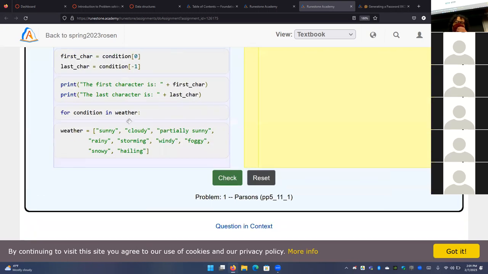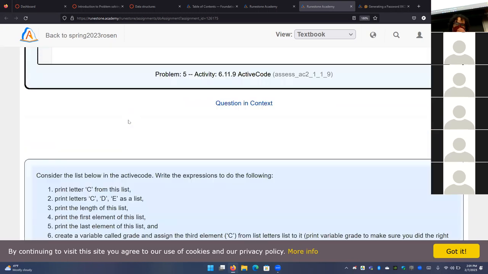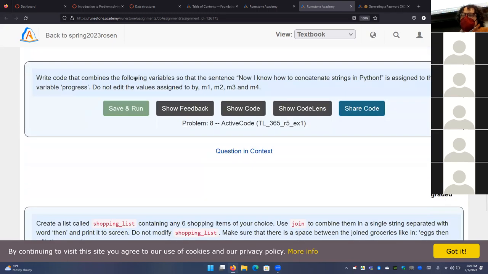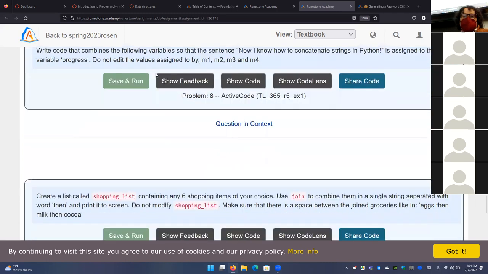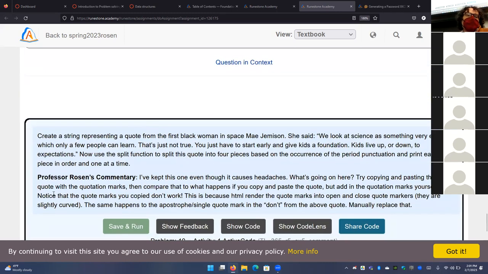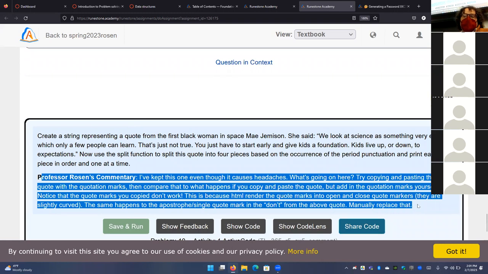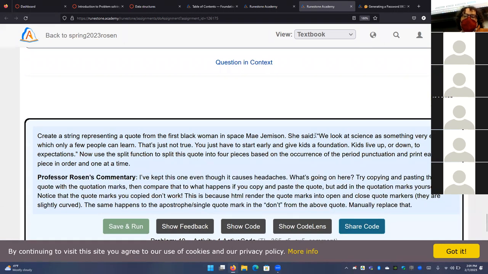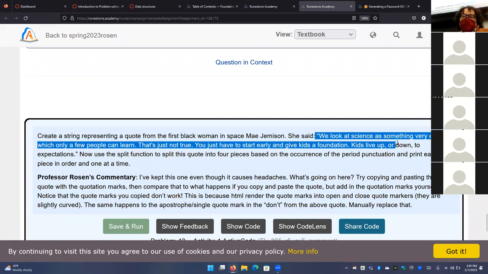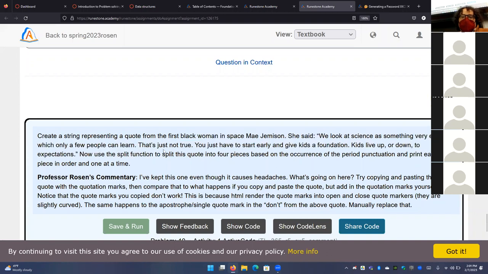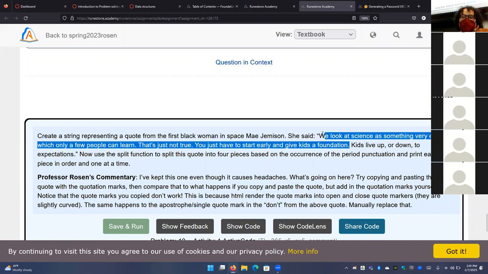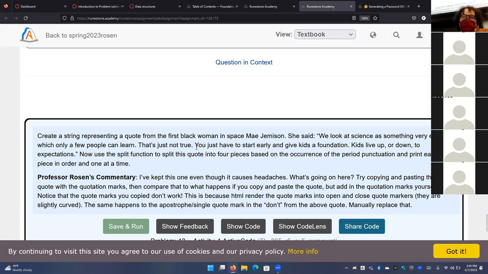Okay. One example of that was this problem over here in the chapter 6 exercises, which isn't due for, I think, another week. And you notice I added commentary over here, which is that we've got a quotation here. It says, we look at science as something very elite, which only a few people can learn. That's just not true. You have to start early and give kids a foundation. Kids live up or down to expectations.